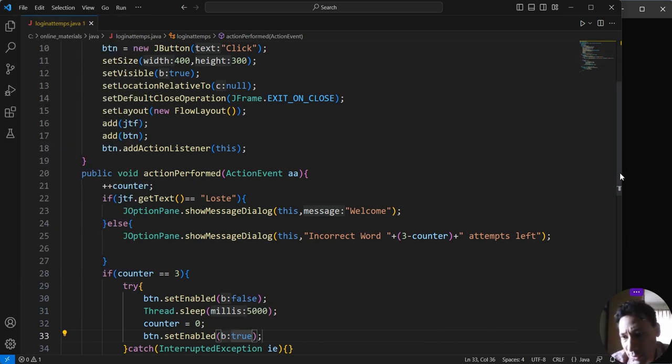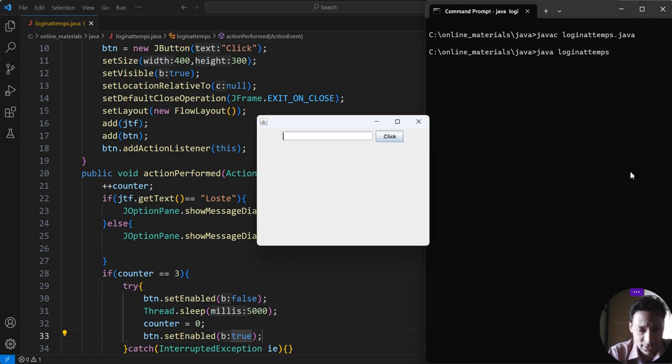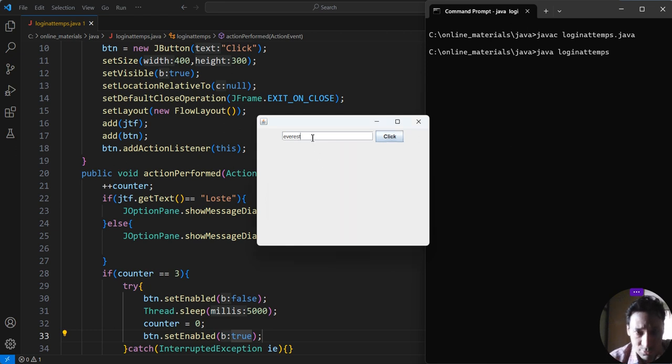Now let's execute this code. javac LoggingAttempts.java, then java LoggingAttempts. Fine. Now let's see. Let's write an incorrect one, kite. 2 attempts left. Now let's write Everest. 1 attempt left. Now let's write hello. 0 attempts left. Now after this we cannot do anything.